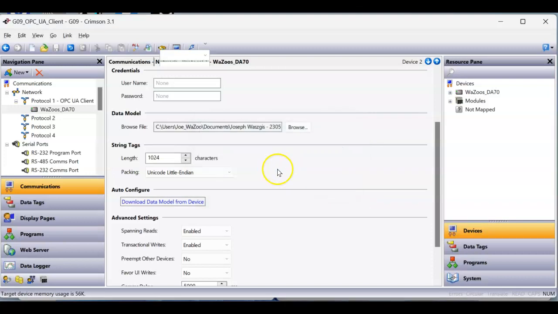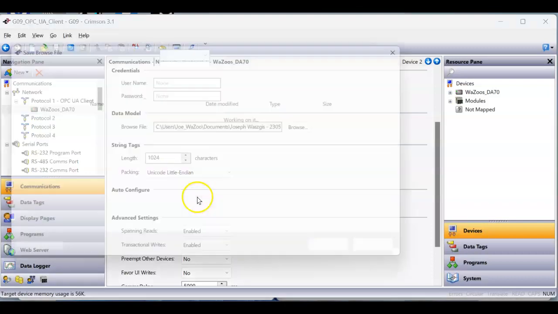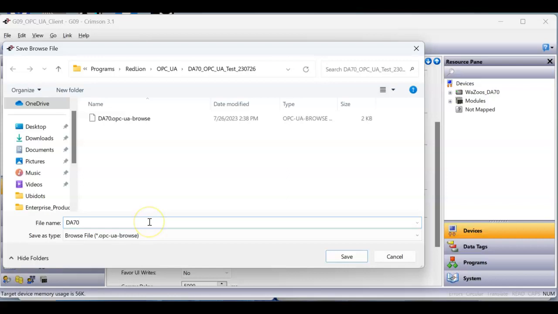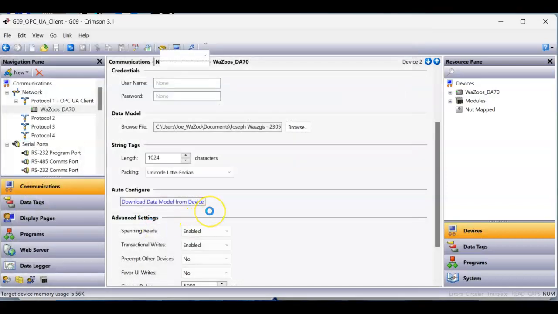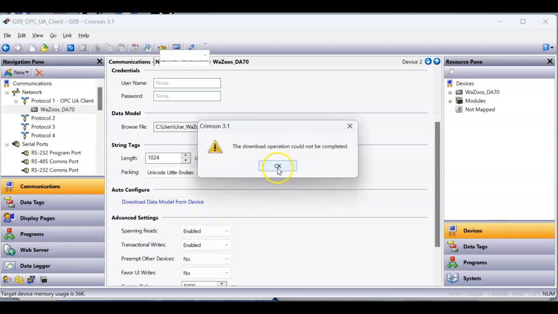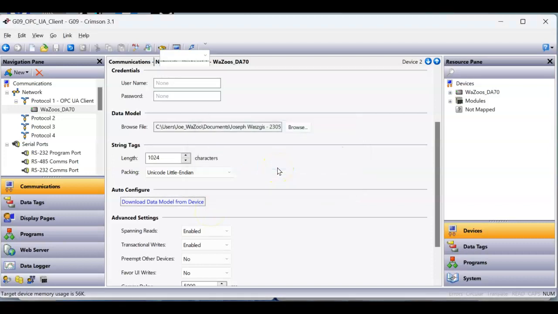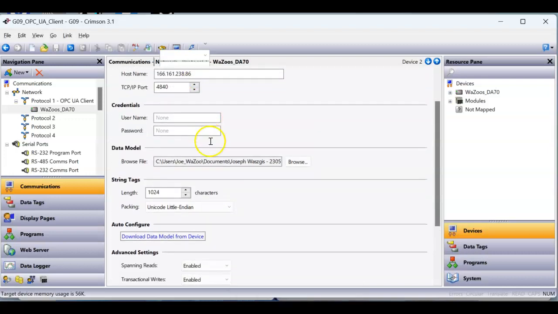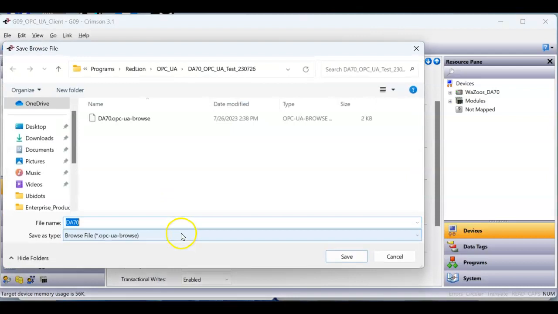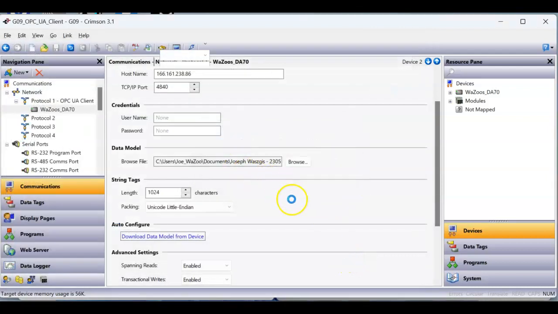Really? It should have worked. What did it say there? Oh, you know why? I just reset the DA70, so let me make sure that it's up and running. I think it is. It should be working here. Try one more time here. Maybe I'll just overwrite this one. Huh, fascinating. I just did this a second ago and it worked.